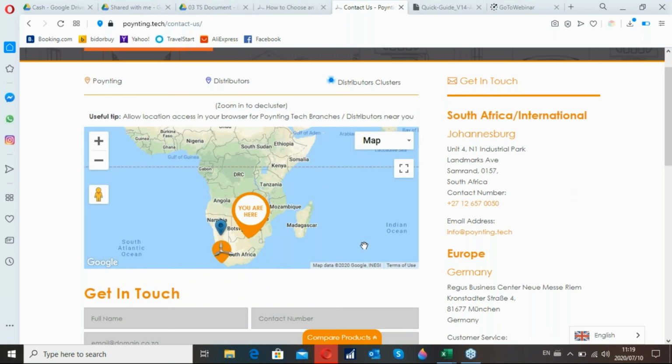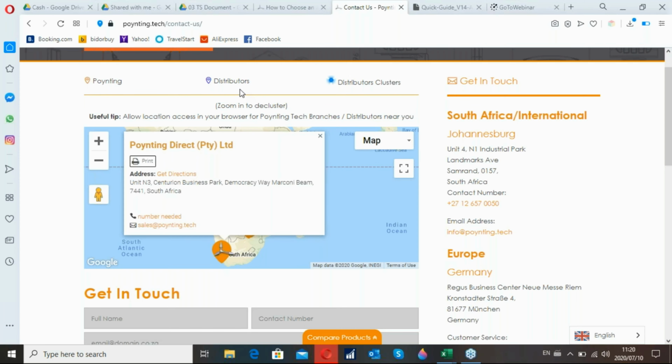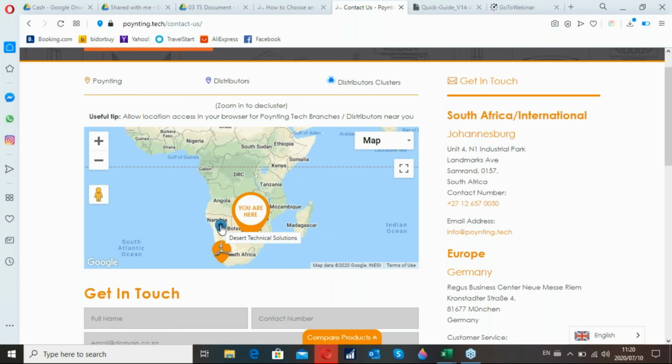Then we've added a map. Should you log in from another country, we've added geolocation, so the map that will open up here will be in the area where you are based. So the German guys will see a map of Germany, and if you're in the USA, it will open in the USA. We've added the Poynting offices and made that an orange icon. The distributors are in blue, so their details will come up in blue.